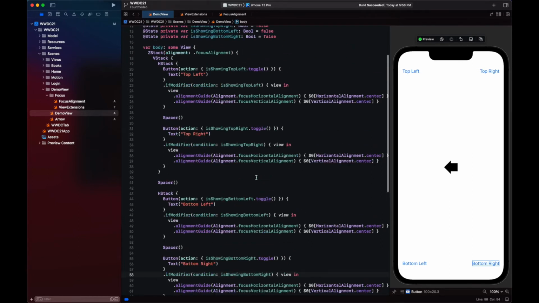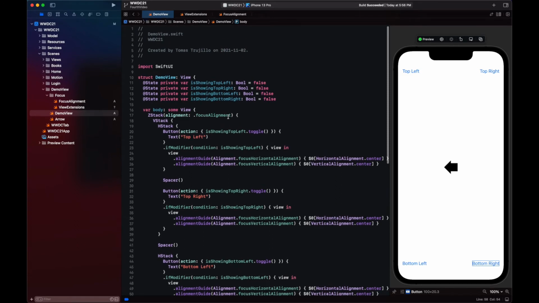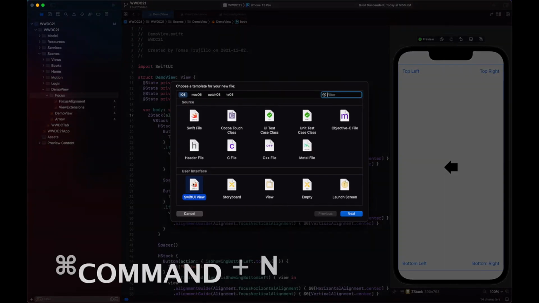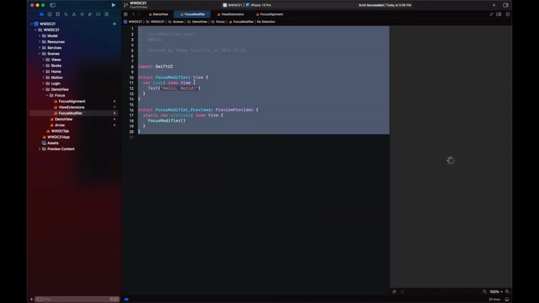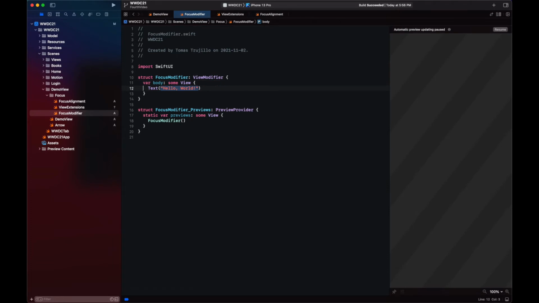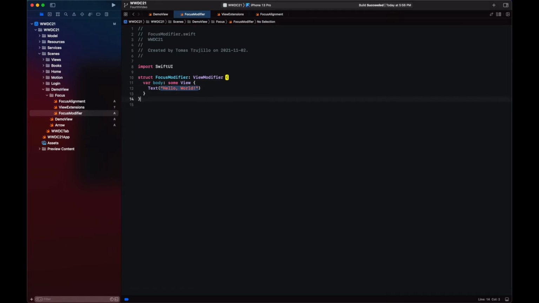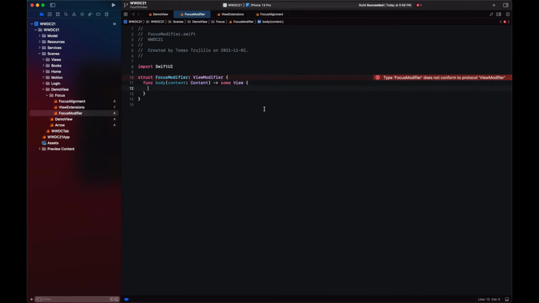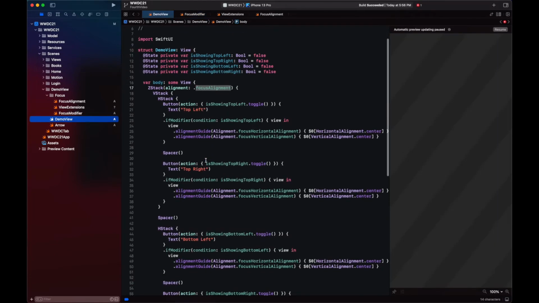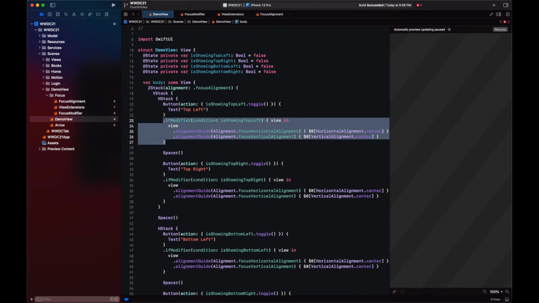So now that we have the desired behavior, let's encase this in a single modifier so that we don't need to type each time if modifier with the two alignment guides. We will call this FocusModifier since we want the user to focus on some view. That's why we are adding an arrow besides the view. The only thing that our modifier needs to do in the body function is apply the modifiers that we already applied to each of the buttons.